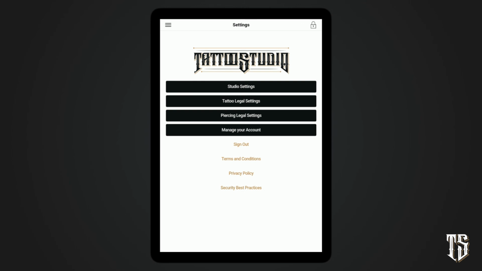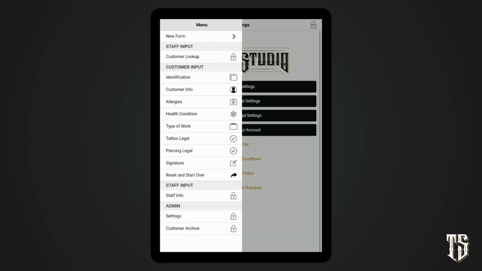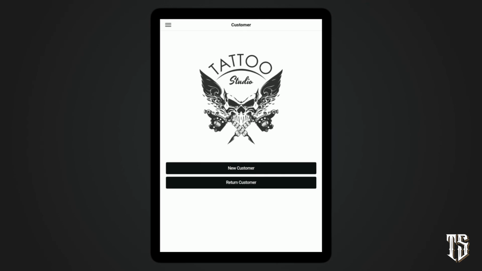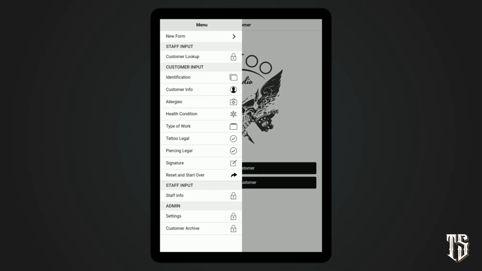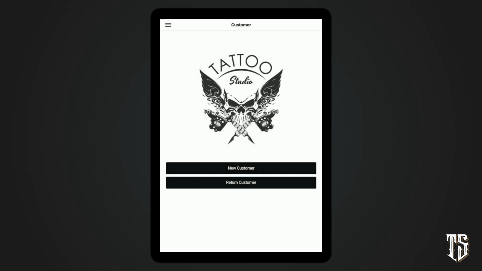Once you're done setting up your settings, if you tap New Form, you see that the logo that you uploaded in the settings is there and ready for you, and your customers will never see the Tattoo Studio logos, in other words, our branding. They'll only see your logo. So that's a nice little bonus.